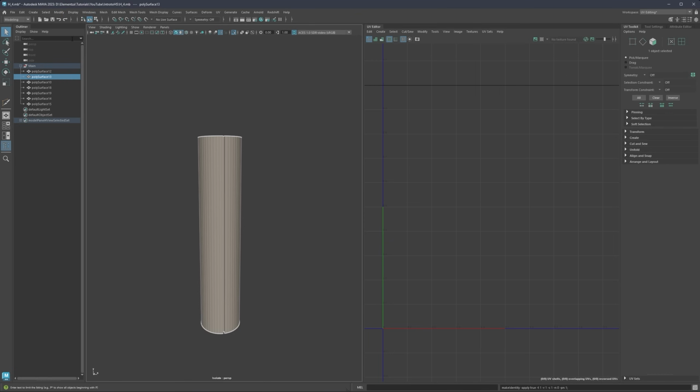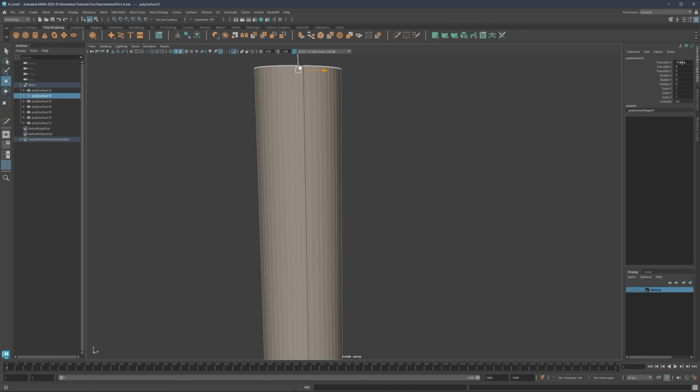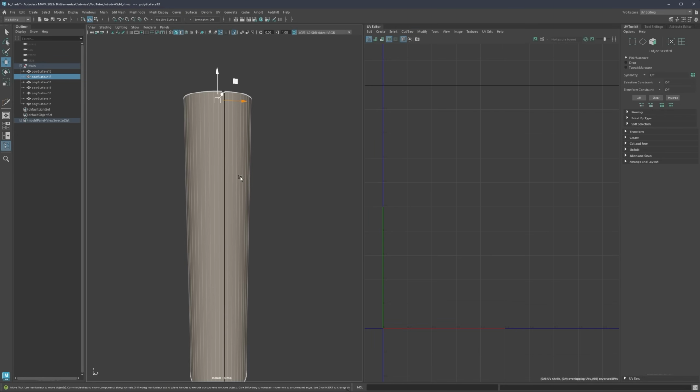And also we're going to freeze transformations here, which basically means, if the object is set to different values, you just want to reset these values back to zeros and ones. That's the main function of it. And let's go back to UV editing.